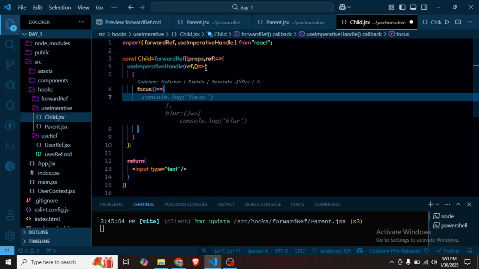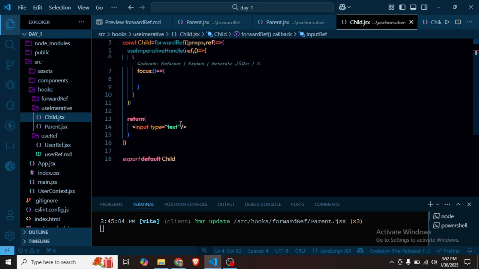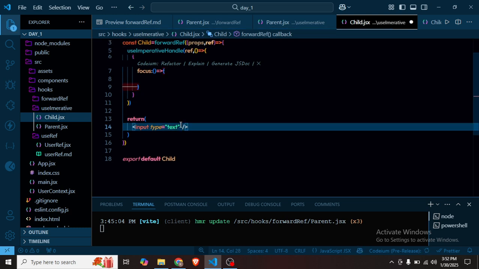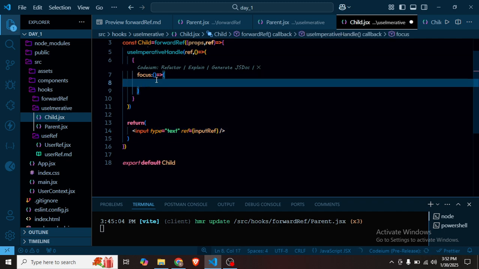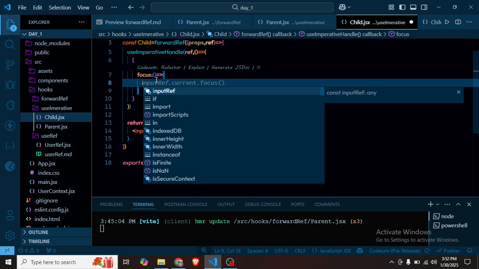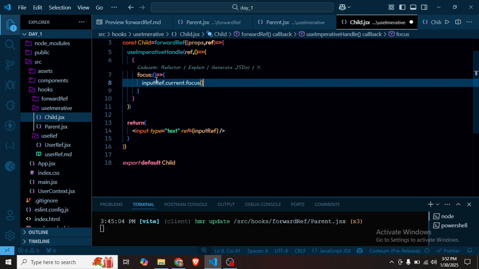So here you will have to create a reference for this. Const inputRef equals useRef null, and here you will have to pass this ref, and this should be equal to inputRef. Now on this focus, when I click on the focus button, the inputRef.current should be focused. Okay, inputRef.current.focus.